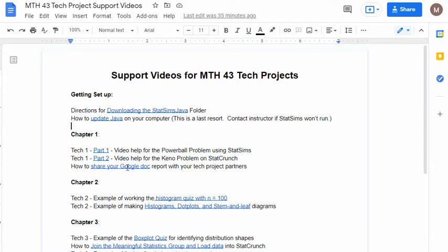This one would be a good one to watch though for everyone. It's how to share a Google Doc. And that allows you to maybe share your document with your partner if you needed them to look it over. And it shows you how to share a document in a way that you can send it to somebody, and even if they don't have a Google account, they can still look at the document. So I think it's good to know how to share that way.